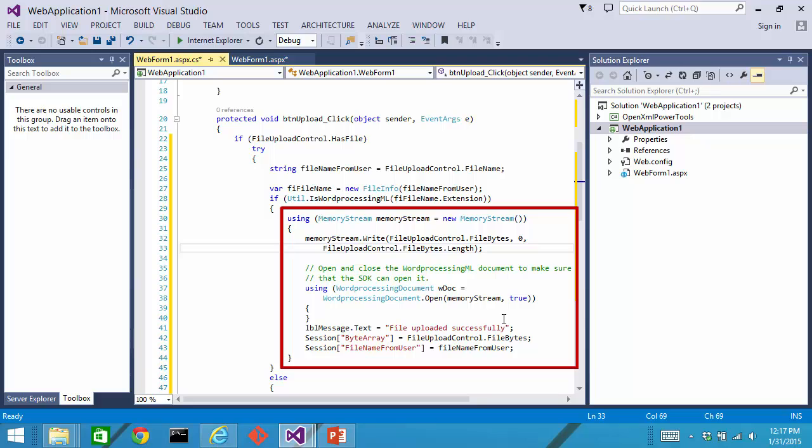If there's something dramatically wrong with this document, then we don't want to try to open this document and see that error at the point where we display the document. We want to know ahead of time that this document at least can be opened by the OpenXML SDK. And if the file is opened successfully, then it sets the message to file uploaded successfully, and it saves the byte array and the file name from user into session state.